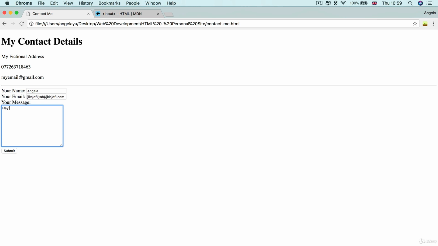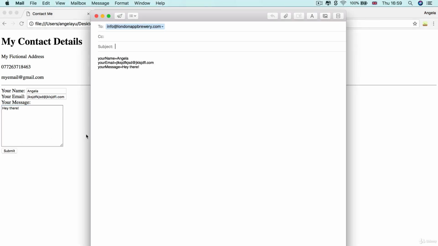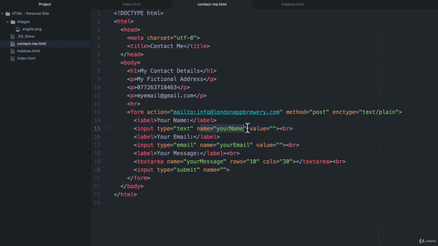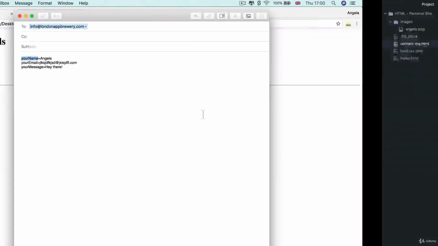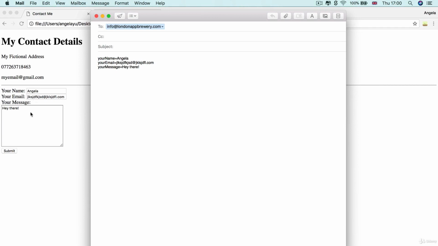And then we'll add an email. So let's say, hey there again. And now hit submit. And you can see now, because we've added something to that name attribute, where we said your name, your email, your message, what we added here and here and here, now when we submit our form and we post this data that the user has inputted to our mail client, then it knows how to classify each bit of the data, i.e., this input should be labeled your name, this input should be labeled your email, and your message should be labeled like so.